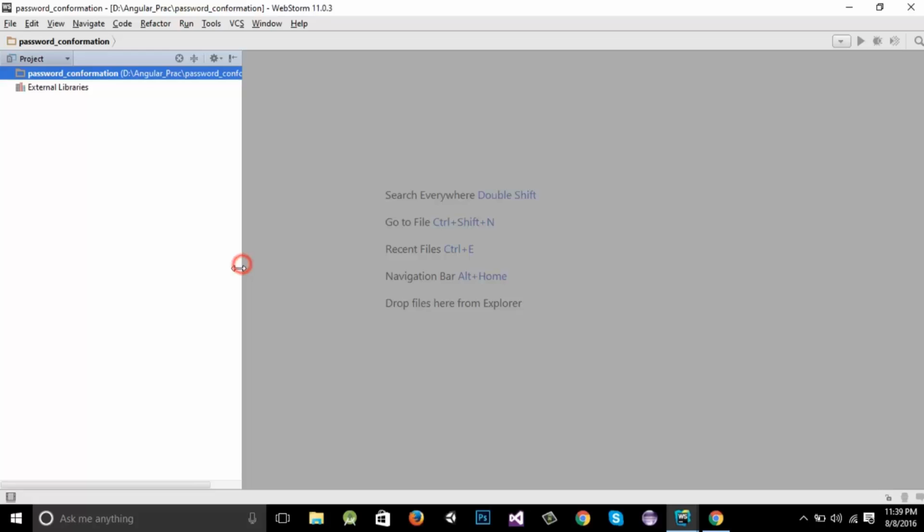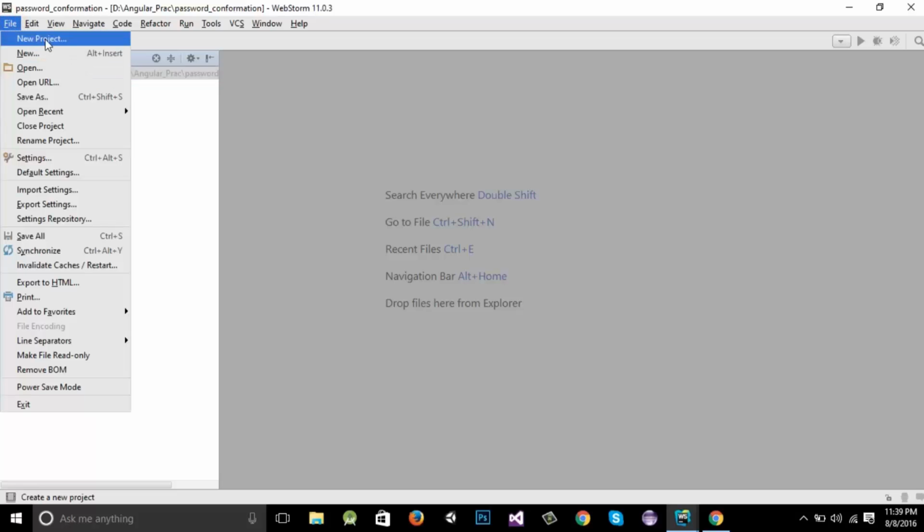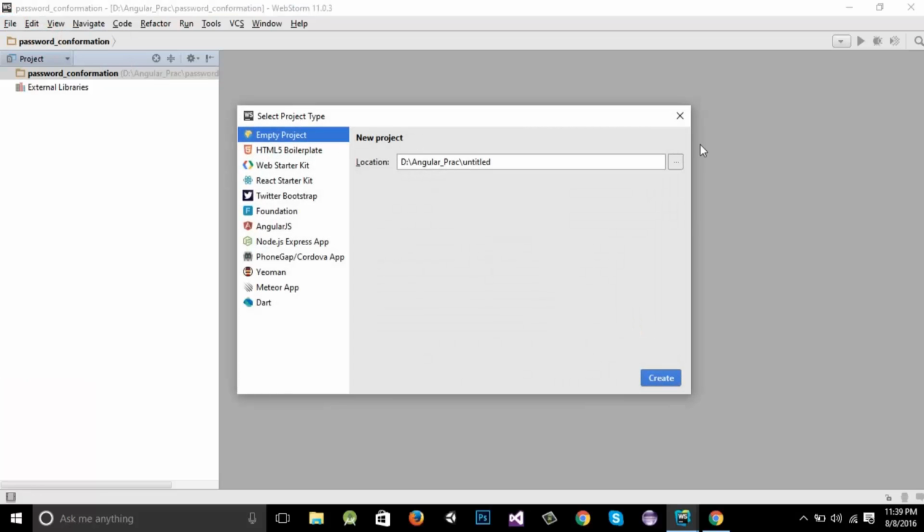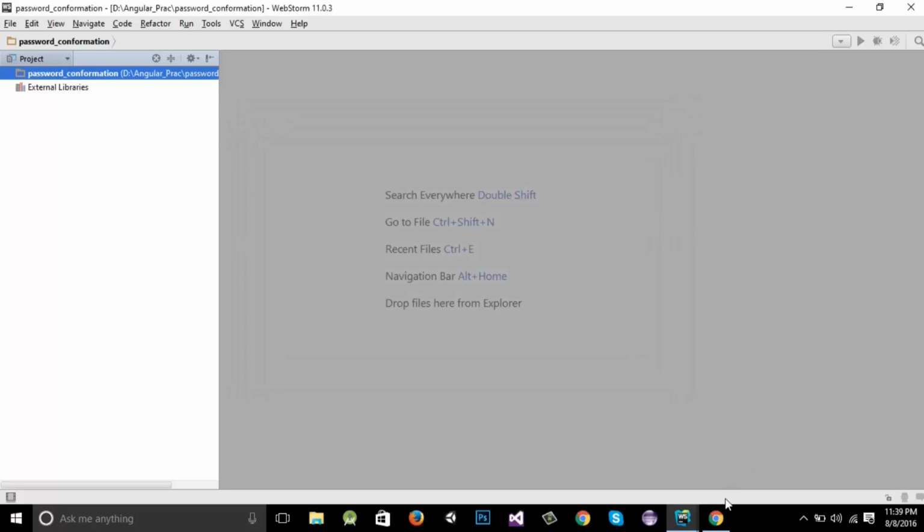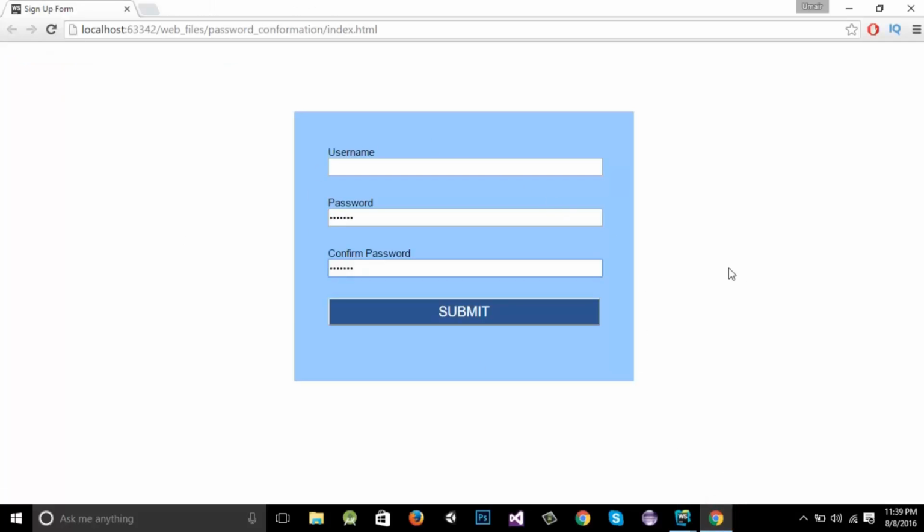The IDE I'm using is WebStorm, but you can use other IDEs as well, like Notepad++ or Sublime Text. So this is the empty project right now that I have created. You can create it from File, New Project, and Create Empty Project. Alright. So first I will make a user interface as fast as I can, because this is not the tutorial of HTML and CSS. I hope that you already know HTML, CSS.